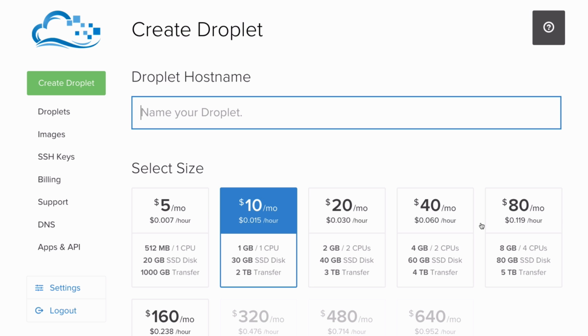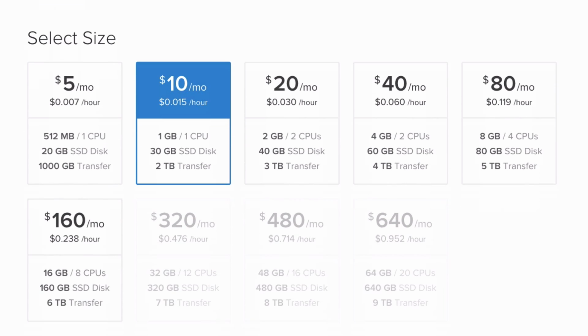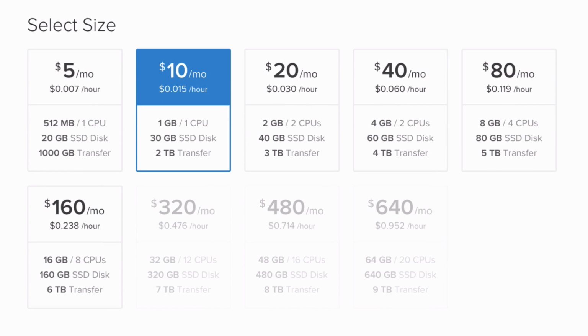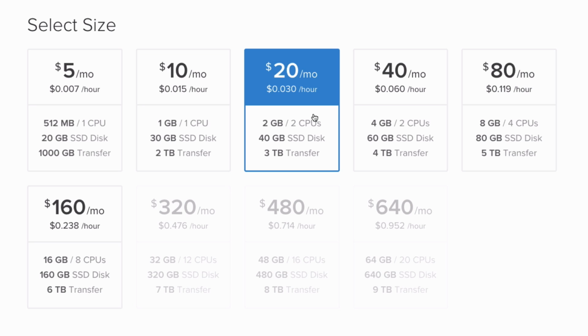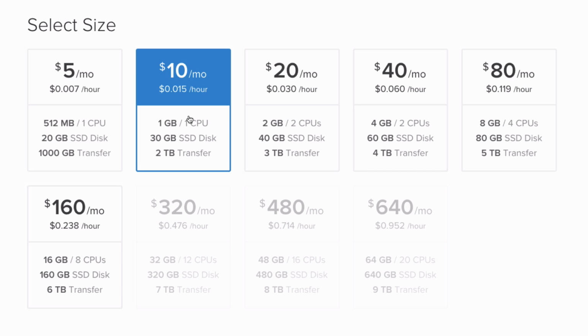At this point, you must specify the details of the droplet that you want to create. First, select the droplet host name. Because we are creating an Ubuntu server, let's just call it Ubuntu. Then select your cloud server size. On DigitalOcean, there are preset available sizes based on memory, CPU, and storage capacity combinations. We will go with the basic $10 a month option, which gives us 1 GB of RAM, one processor, and 30 GB of solid state storage.